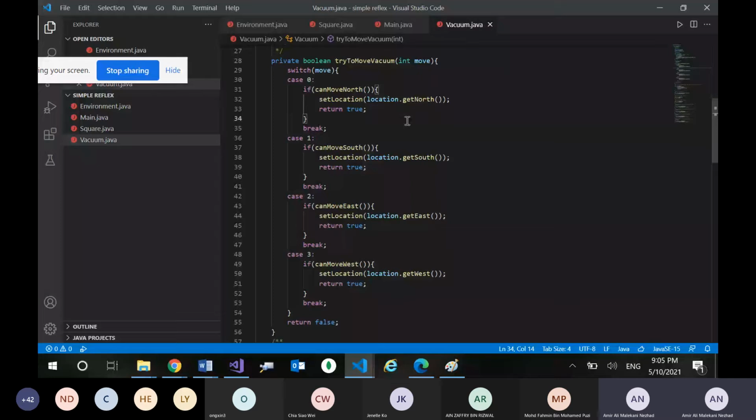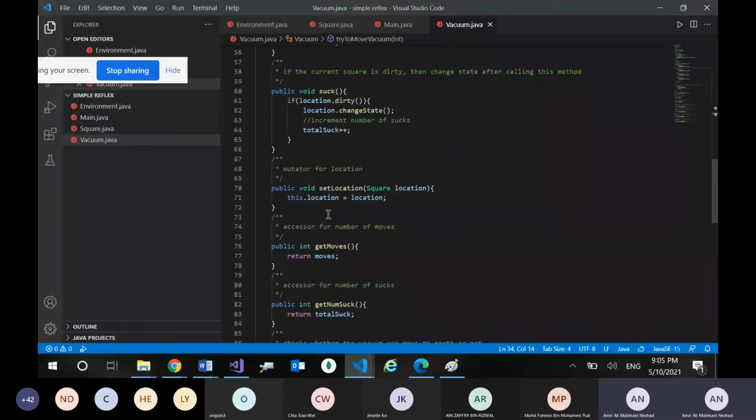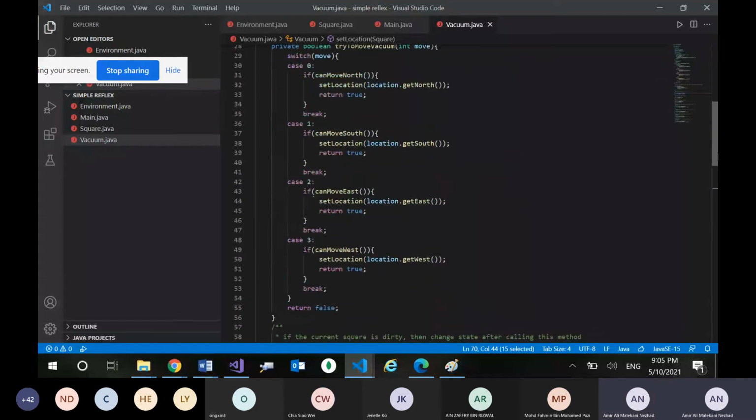But how do I implement it? I get the concept, but how do I implement the permission to be able to move somewhere, to then satisfy the condition and move inside here? So we're going to go into two other methods. First one is setLocation, which uses the parameter of square location that we talked about at the beginning of this class.